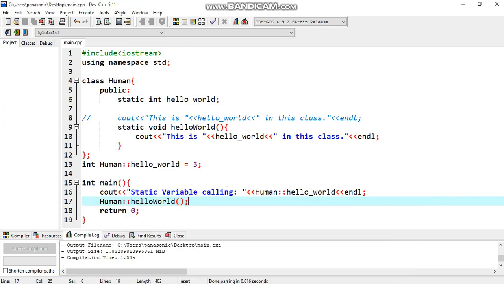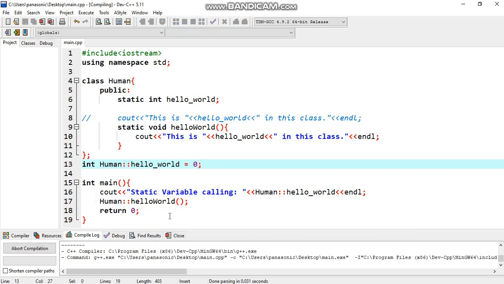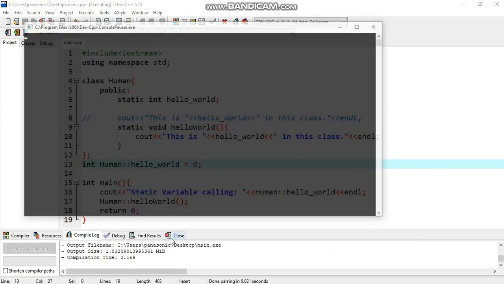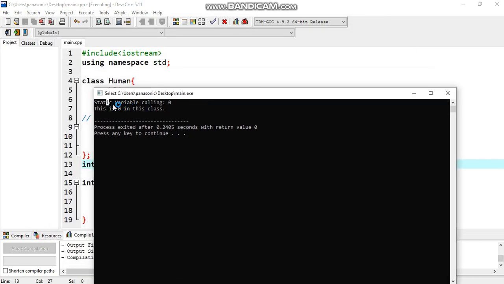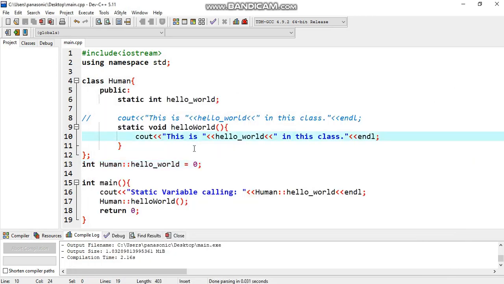So if I change this 3 to 0 and save it and recompile it, I hope this time we are going to have the 0. You can easily see here that we get the 0 in the compilation. So this is how it all works.